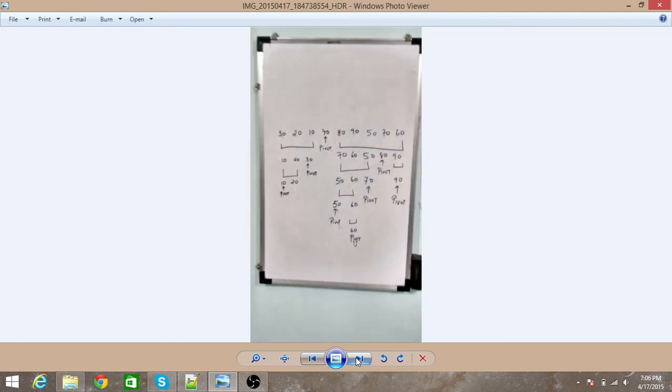Then the thread for 90 will come and it will consider it as a pivot element. So this is how we are going to sort all the elements, and finally we have got 10, 20, 30, 40, 50, 60, 70, 80 and 90. So basically this is how quicksort works.